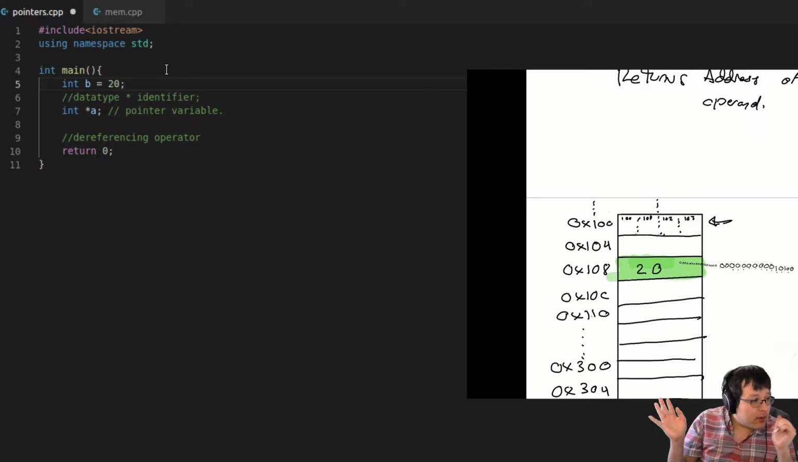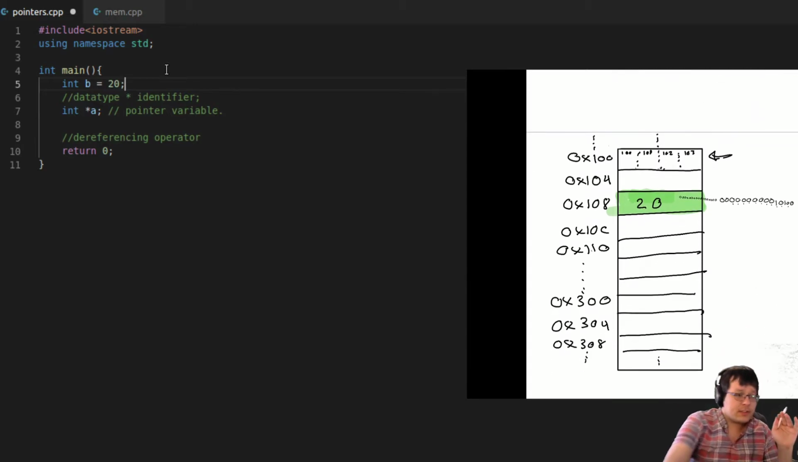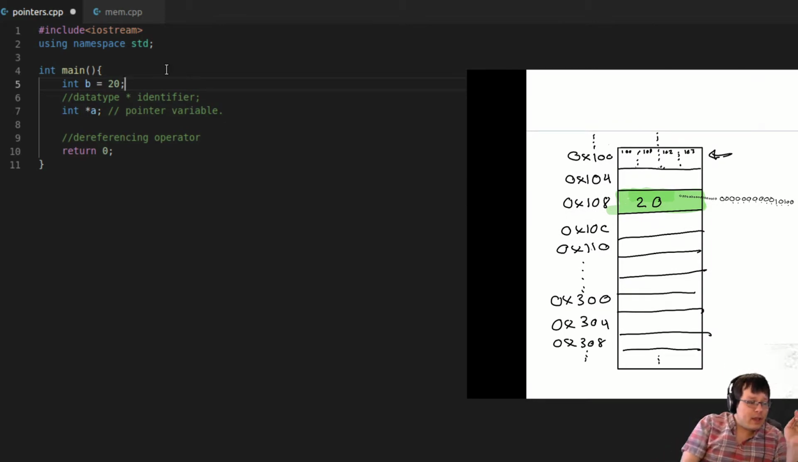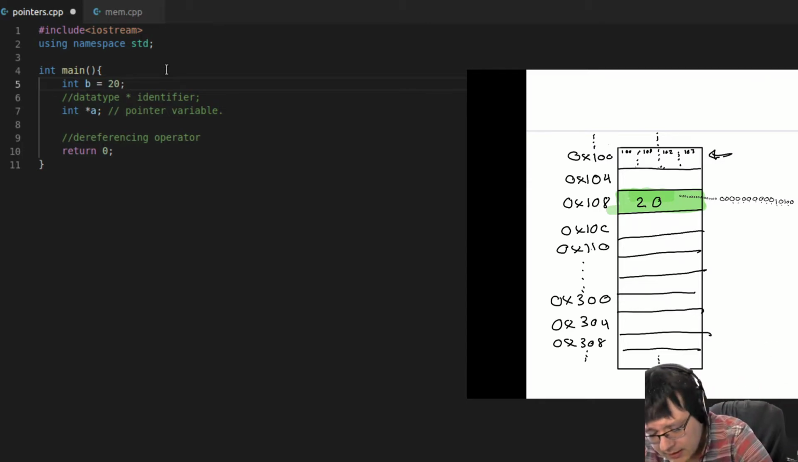Next in our program, we are creating a pointer variable. That pointer variable has to be stored somewhere as well, just like B, and it's also on the stack. So it doesn't have to be contiguous. It could be anywhere else. More than likely, though, it's going to be right next to it, but it doesn't have to be. You have no control over that either. So we'll just say it did get put next to it. So that's going to be put here, okay?